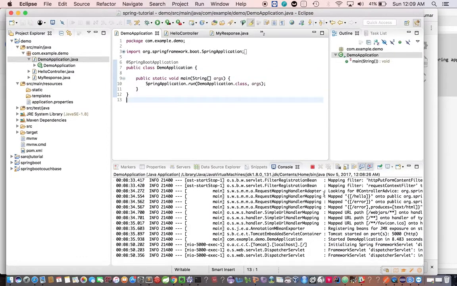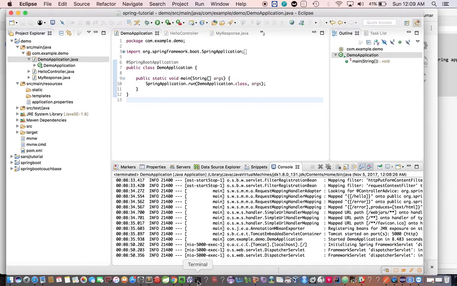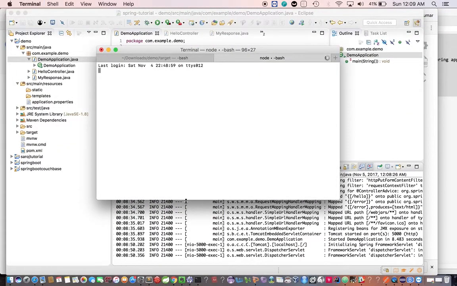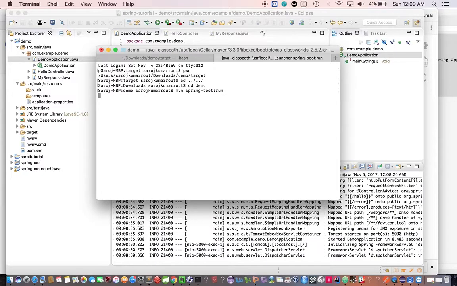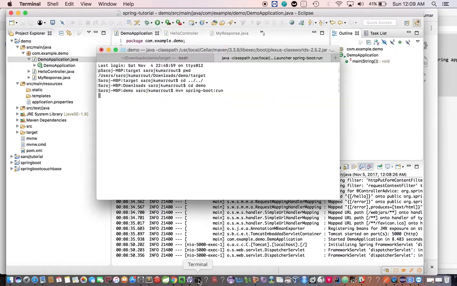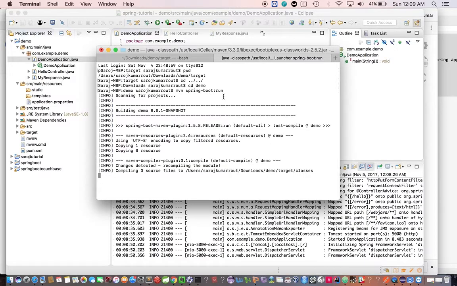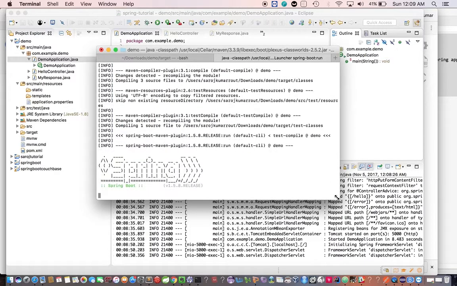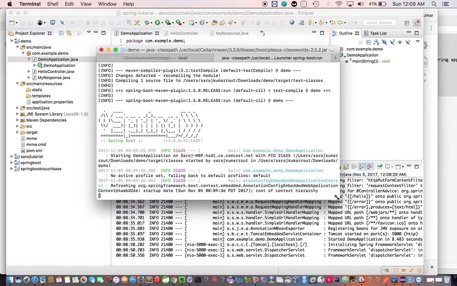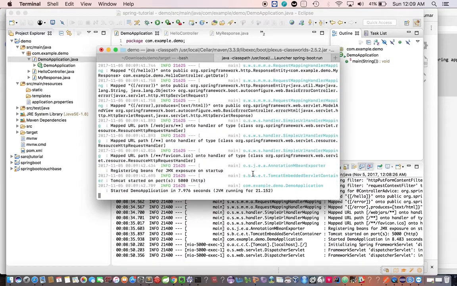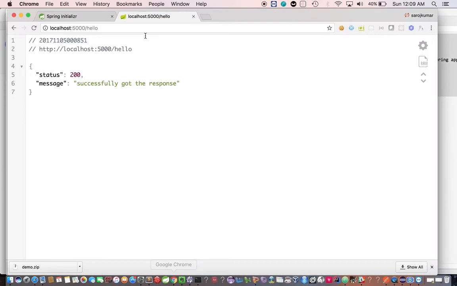So now, as I was telling you, let's go to the project folder. cd demo and do mvn spring-boot:run. See, you can start the application by using the mvn spring-boot:run command as well. So let's get started. We'll see the endpoint. Okay, now let's hit the endpoint once again. See, you got the response back.